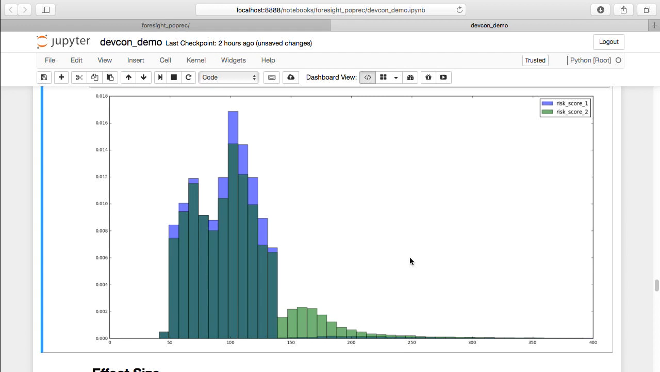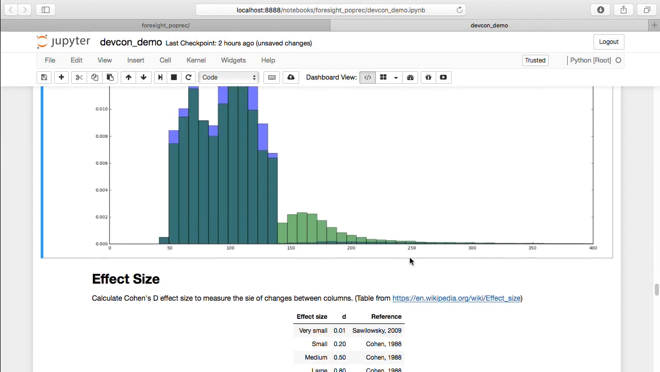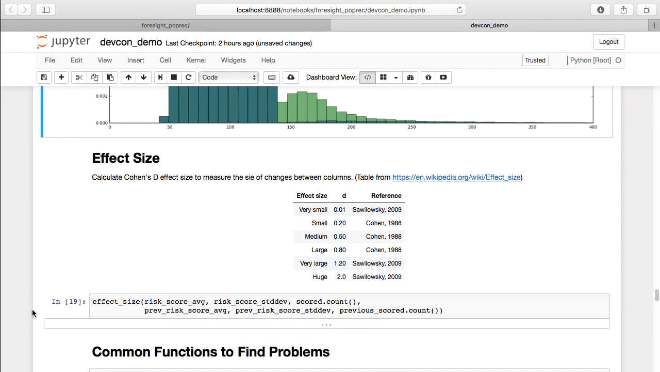I think this is interesting to look at by itself, because you can see this isn't a normal distribution. Neither of these are. It's this sort of bimodal flow, so we can't assume it's normally distributed. But it certainly looks like it's different. It looks like our scores have changed. So now the question is, how much did they change, and do we need to worry about it?